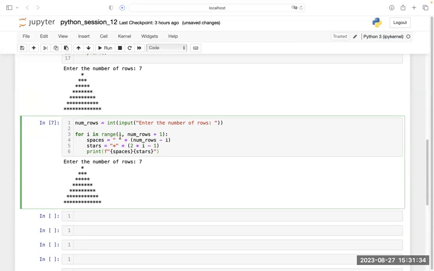For i in range(1, number of rows + 1), first I am creating one variable called space, and I am writing my logic. This is space multiplied by number of rows minus i. This is how the space is getting created in each row. And the stars, I've written the star multiplied by how many stars are needed in each row.